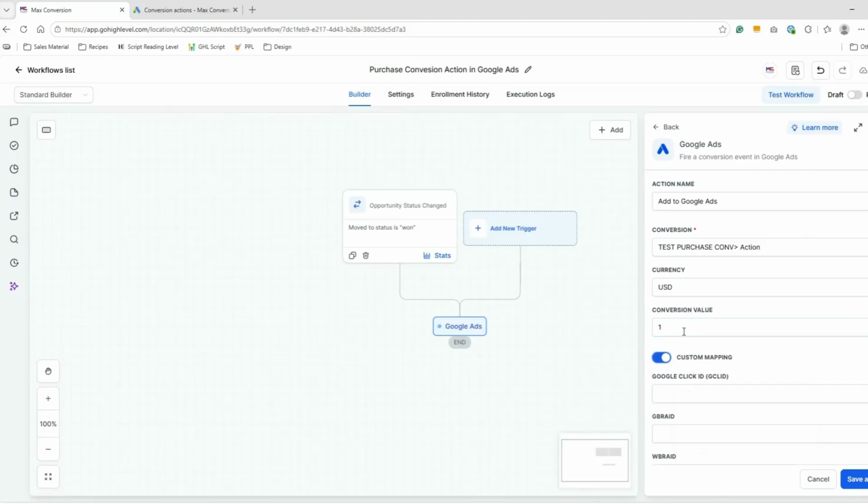And then what we're going to want to do is enable custom mapping. And we're going to want to put in our specific custom field that we had previously. So this one doesn't always work. So what you can do alternatively is go over into your contacts and custom fields, and then we have our Google Click ID test here. That will always work.